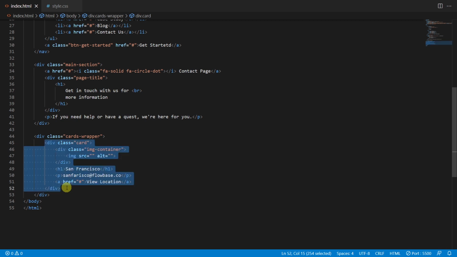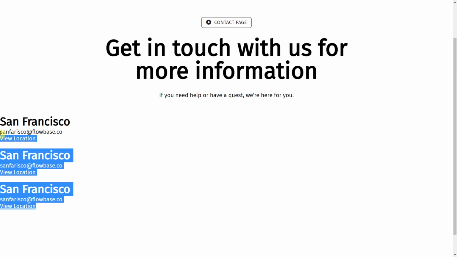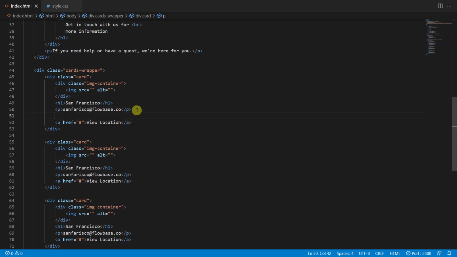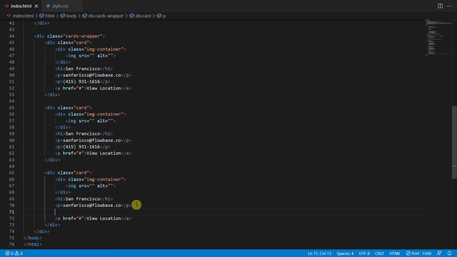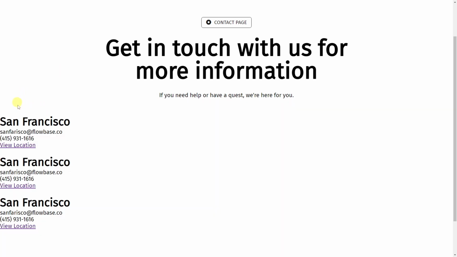Next, copy this card class and paste it 2 more times. Now here you can see the output of our current cards, and we need to add one more p element here in which we will display a phone number to our viewer. So I will type here a dummy phone number. Next, copy this p element and paste in the remaining 2 cards. Here you can see the output and next we have to display an icon here.